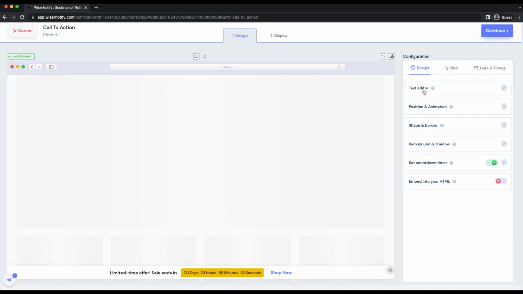In design, you can customize timer text, icon, position, animation, borders, colors and more. Then we have this really important option available, which is set countdown timer. By default, it is turned on and a 24-hour timer is already set here. As you can see, we have two options here. The first one is fixed countdown and the second one is evergreen countdown.